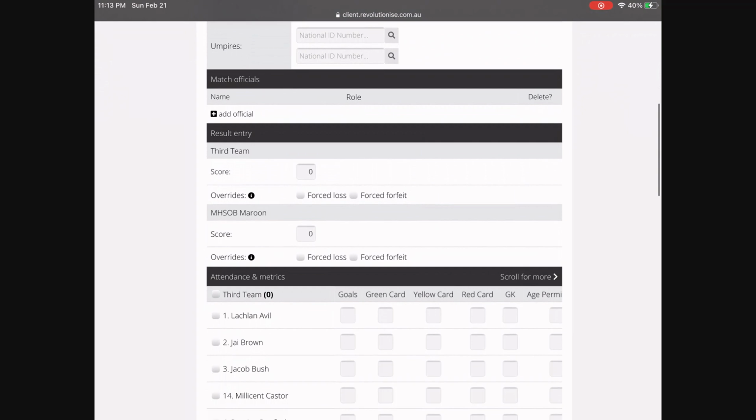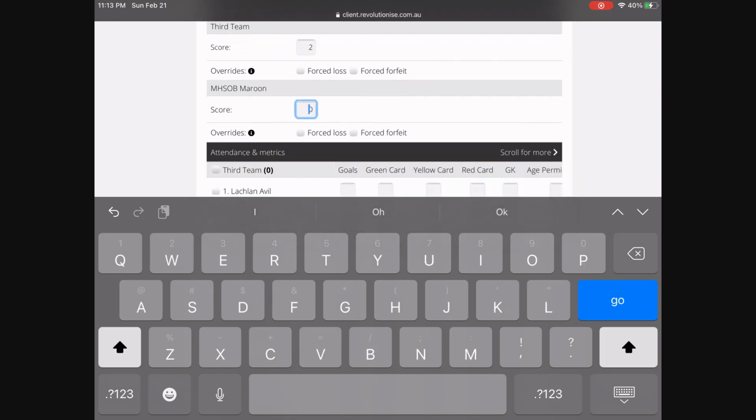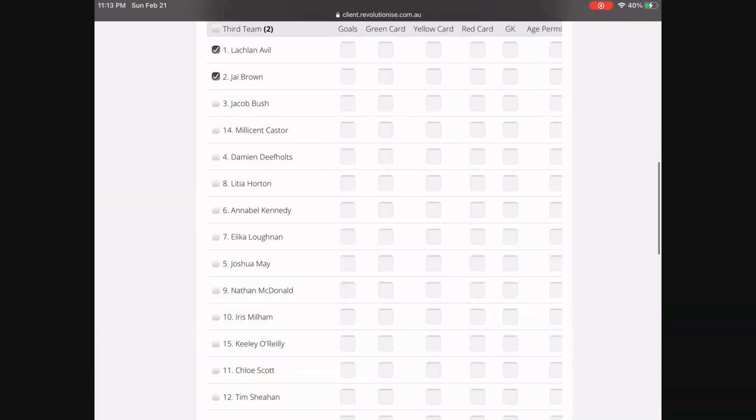We scroll down. We know that the third team scored 2 goals. MHSOB Maroon scored 5 goals. And the team members that played, we just tick them off with a check box on the left-hand side. If they played and you've checked them blue, then they will appear on the team list for that game.